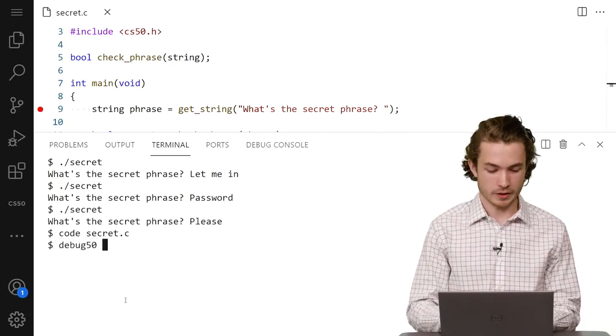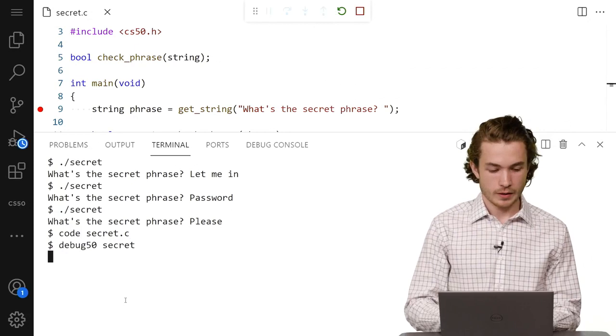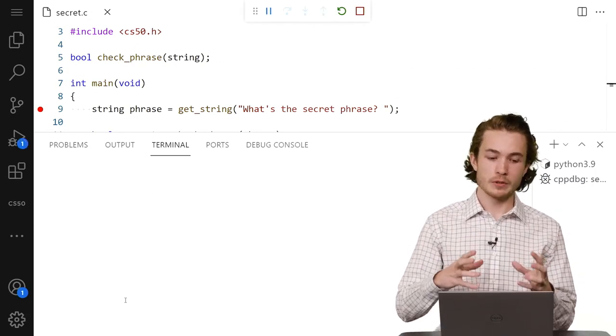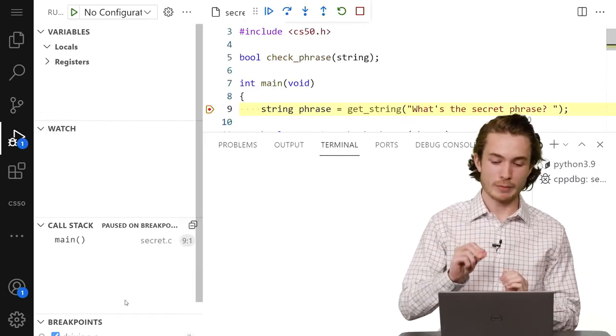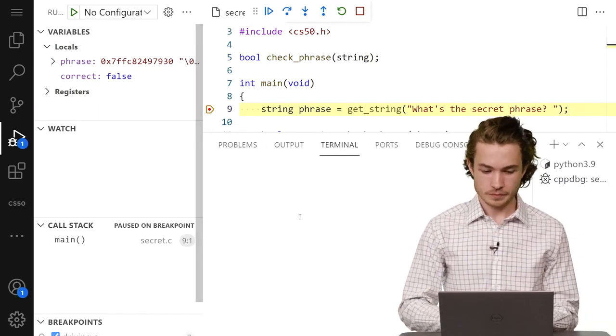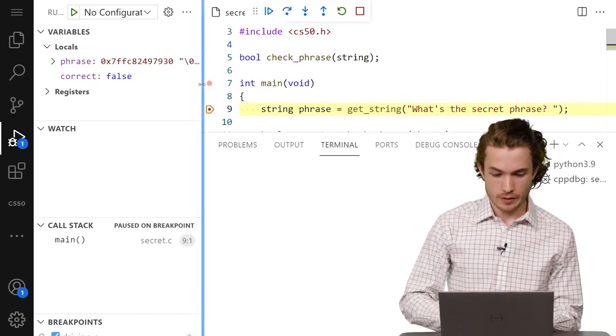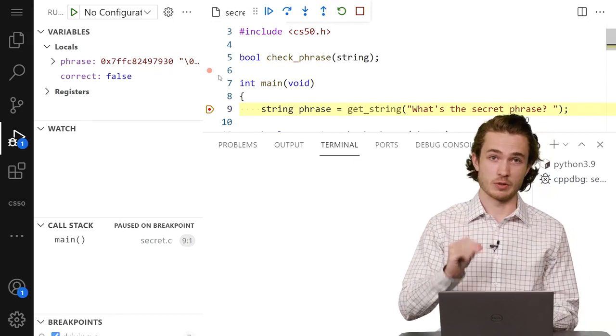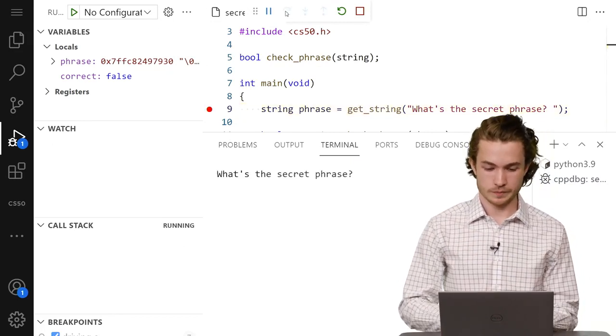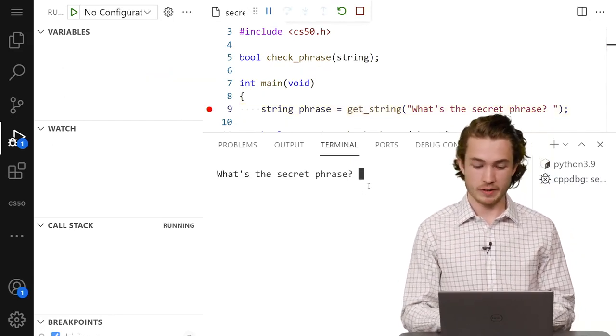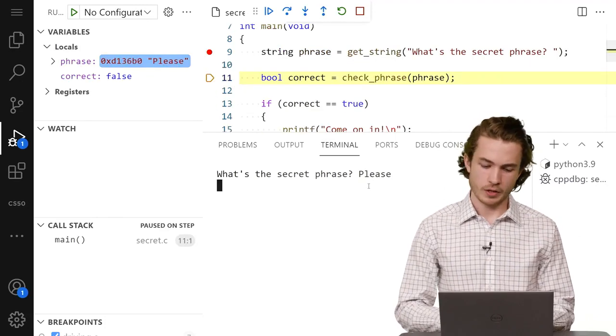Now I can do debug50 of secret, and then my code should boot up, and I should be able to pause right at that moment I'm asking the user for their secret phrase. Of course, I have to actually step over that line for it to actually run in my program, so I'll then step over, and I can type in my secret phrase of please. OK, so that seems pretty good.